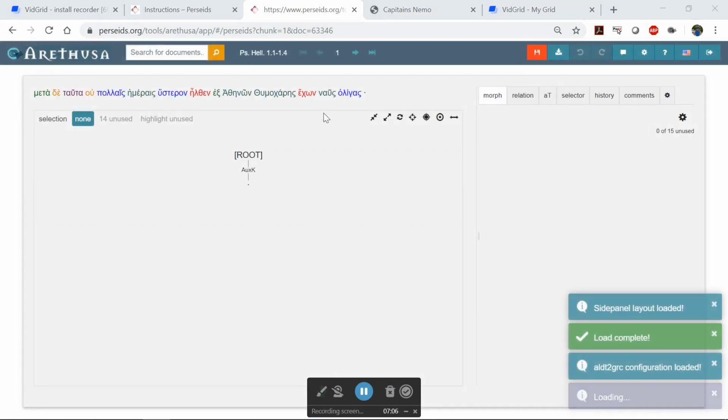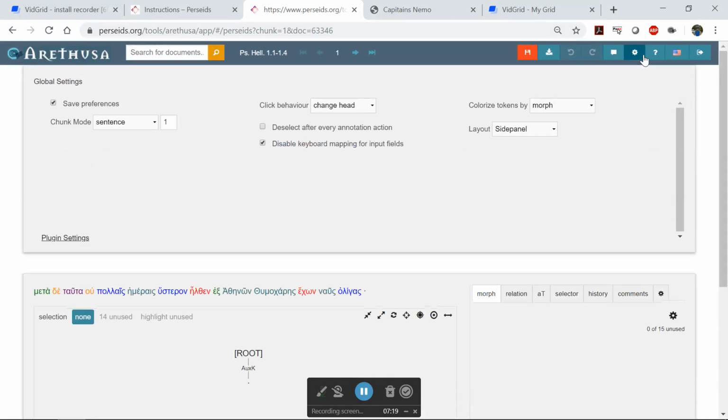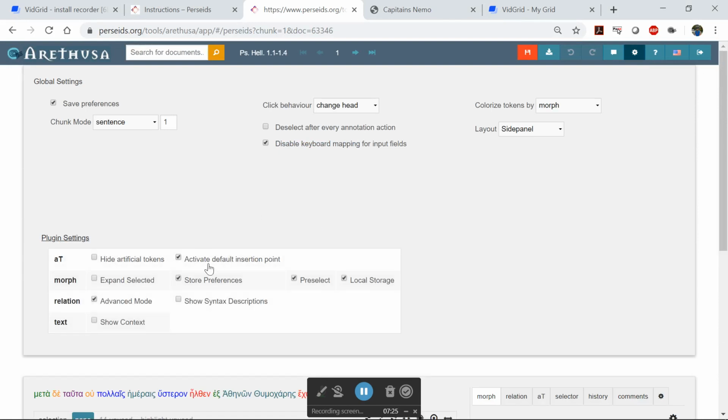Okay, yours is probably not coloring in right now because the first thing you need to do is change a few settings. So if you go to the settings button, up on the top right, and click on that, then click on plugin settings. You want to make sure these things are checked off. So you want to activate the default insertion point. That means that when you add a word to the sentence to make it make sense. So if a word is left out and you need to put it back in, an elision, that will put it automatically at the end of the sentence, which solves a lot of problems that you don't need to know about right now.